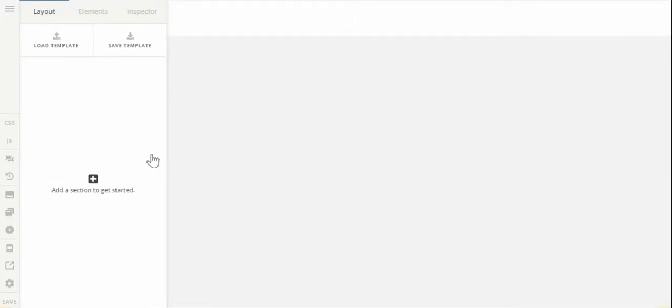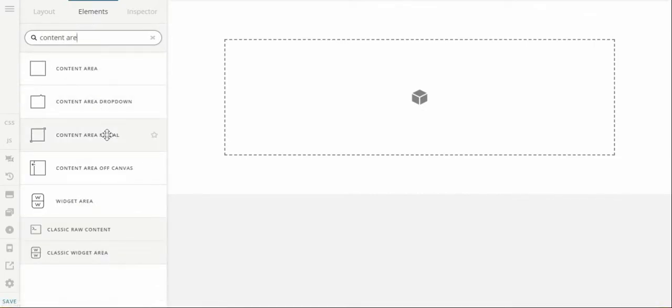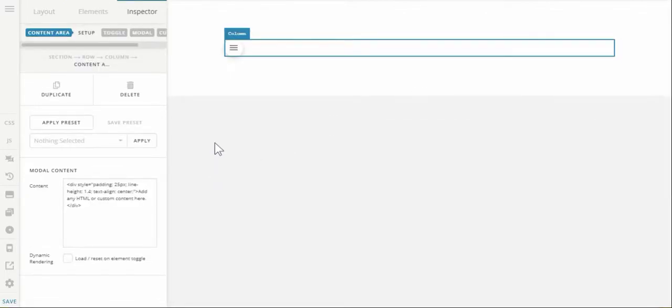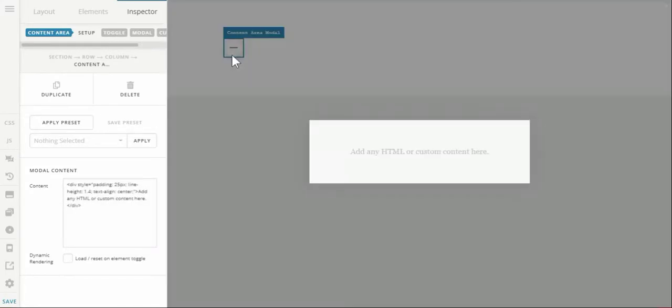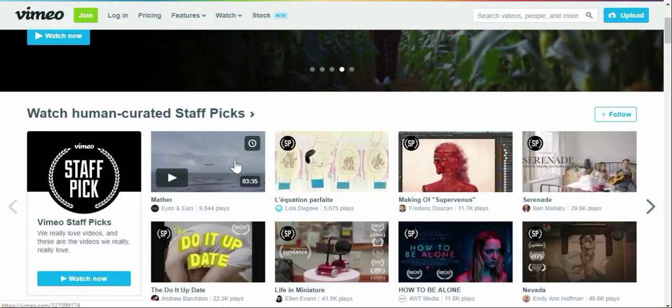Hey there, so in this video we're going to set up a video lightbox. First we need to add a section, and then we need to use a content area modal element. This is already a ready-made lightbox, so we just need to grab our video embed code.